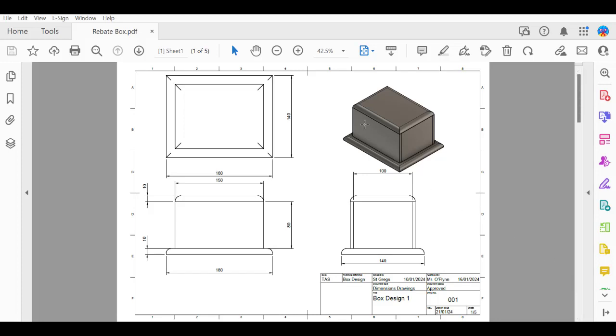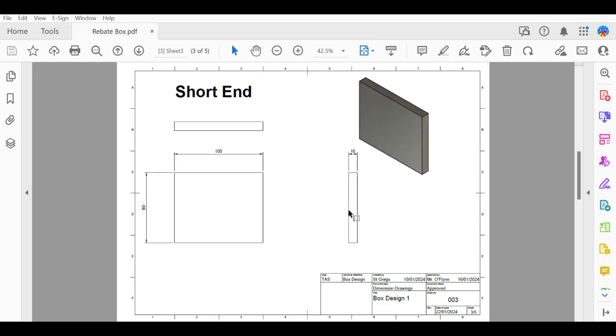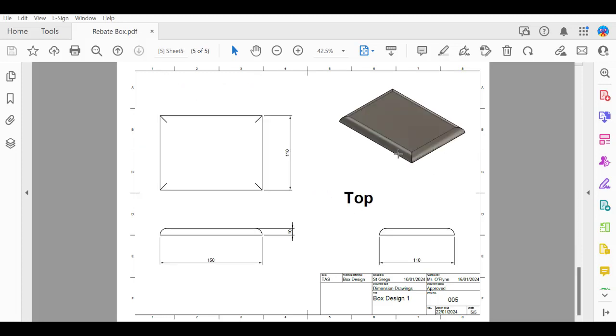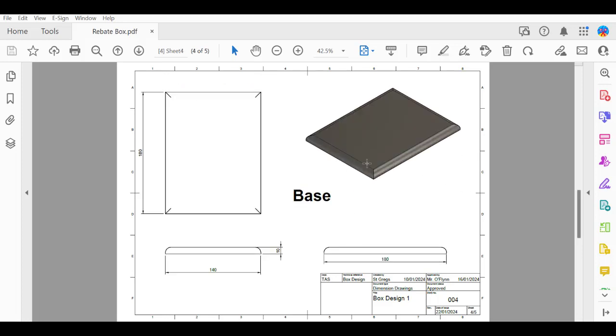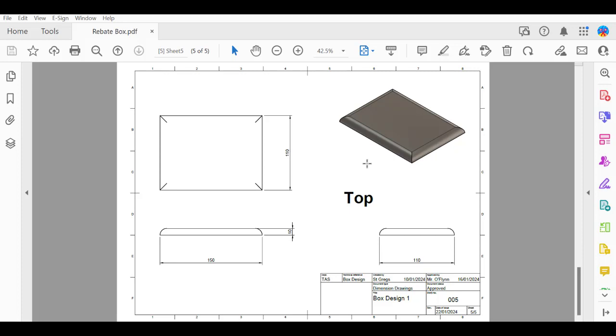Alright, so we've drawn our four sides of the box. We've drawn the base of our box. So we've drawn the long side, the short side, we've drawn the base, now we're up to the top. The base and the top are pretty much the exact same thing, except the dimensions are a bit different. So we've got 150 by 110, 10 millimeters thick for this one here.